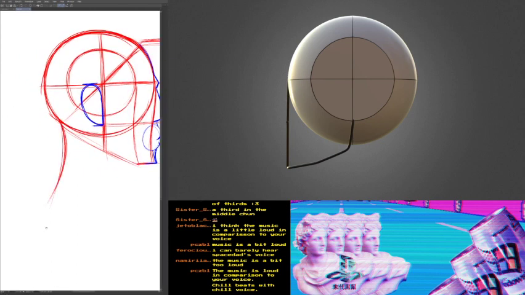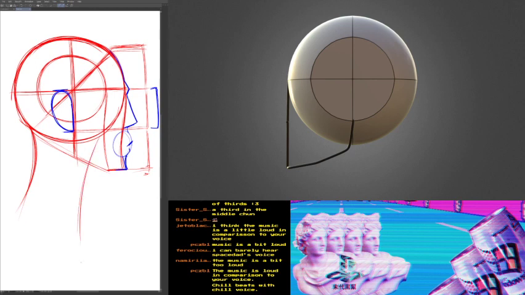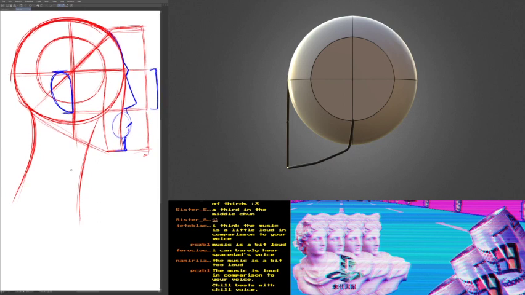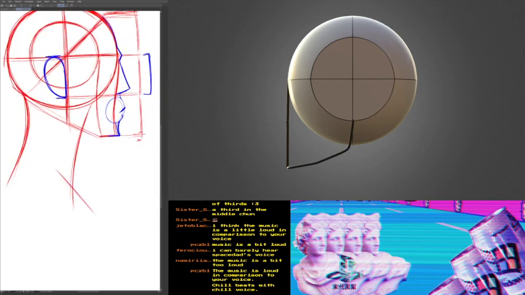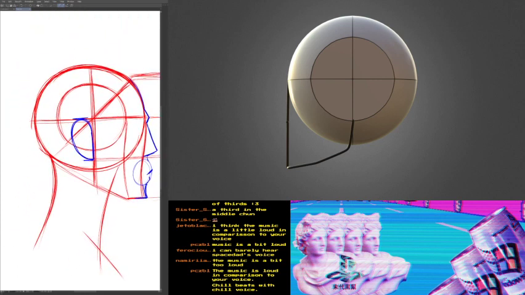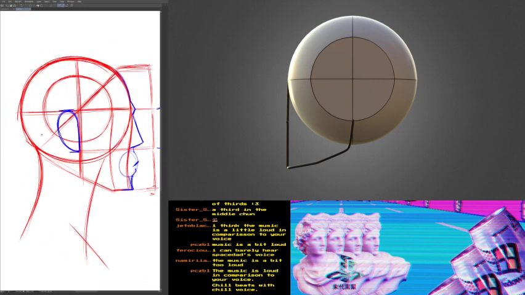If you want to, too, you can add a simple C-curve for the neck, like what I'm doing. We won't get into neck anatomy just yet, but it's something to just place the head and the neck.